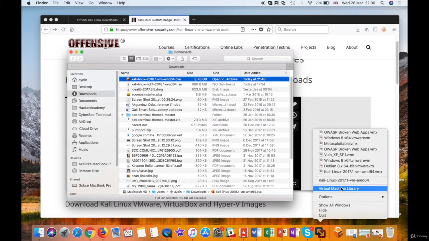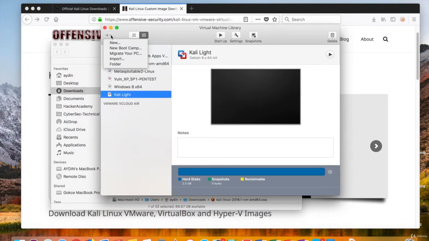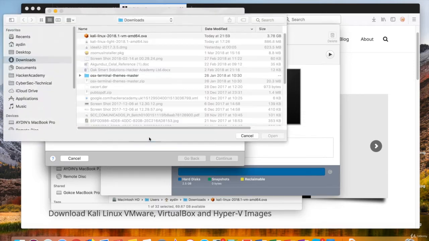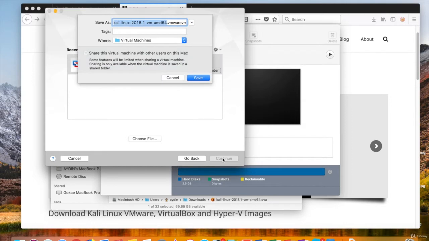Now I'll open the VMware Fusion interface. From the Add button at the upper left corner, choose Import. Click the Choose File button and choose the OVA file you just downloaded and click OK. As you see, VMware Fusion read the file and detected the VM as Kali Linux 2018.1. We can click Continue for the next step.